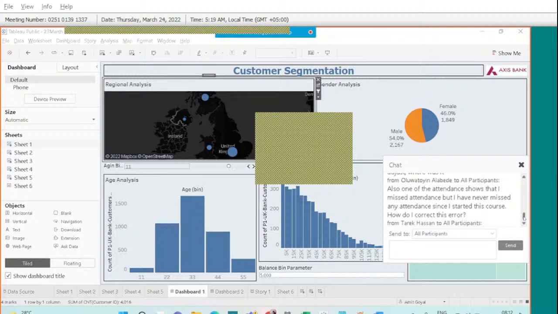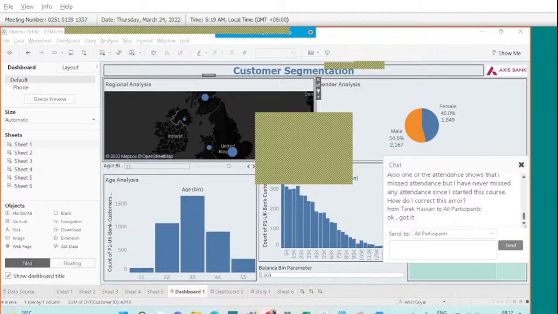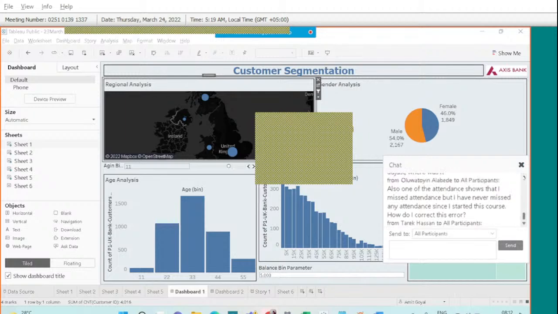So I think I have to check with the learning manager about the attendance. How can that be? Because I think attendance automatically gets marked when you log into these sessions. But still, I will check it once. In the end, I will ask the learning manager to share their thoughts on that.